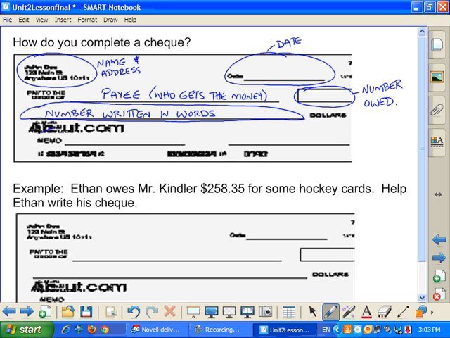You should get in the habit of writing out your memo. So this is, what was it for? It's a good idea to put a jot note there. And here is your signature. All right, so all of those components need to be completed in order for a check to be used or cashed.